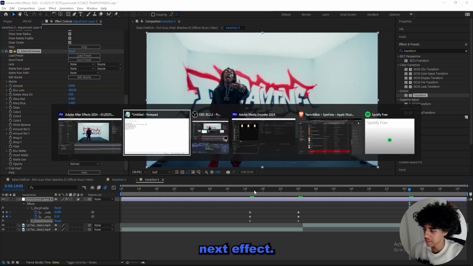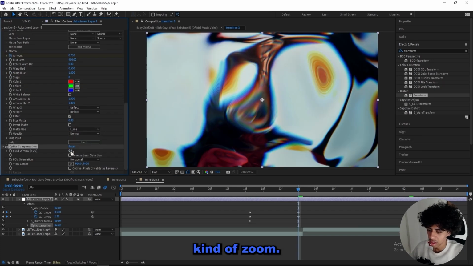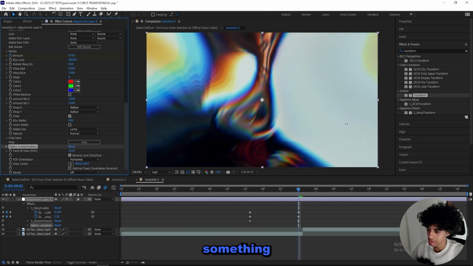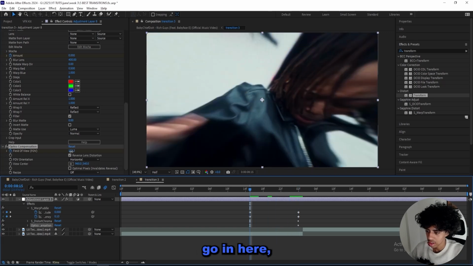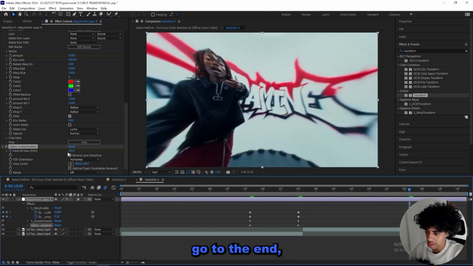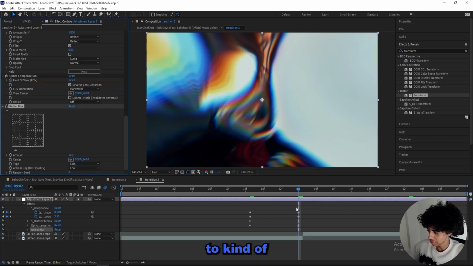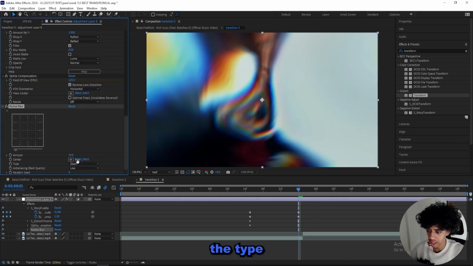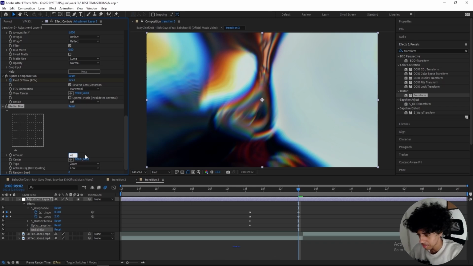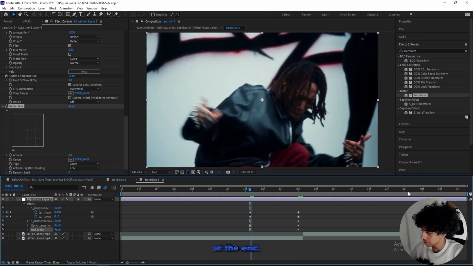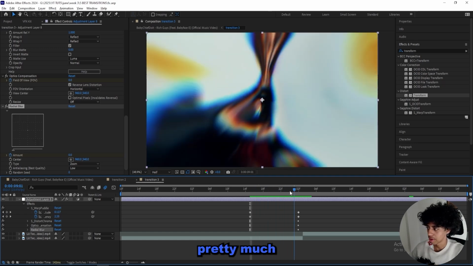And now next effect, this will give us a kind of zoom. So if I check this reverse lens distortion and drag up the field of view, I'll have something like this. I'll keep it at 125, keyframe it, go in here, turn it down to 0, go to the end, turn it down to 0. And then I'll just add on a radial blur to kind of spice up the zoom. I'll change the type to zoom, keyframe it from 40 all the way down to 0 right here, and 0 at the end. Hope I'm not going too fast, but we're pretty much done now.